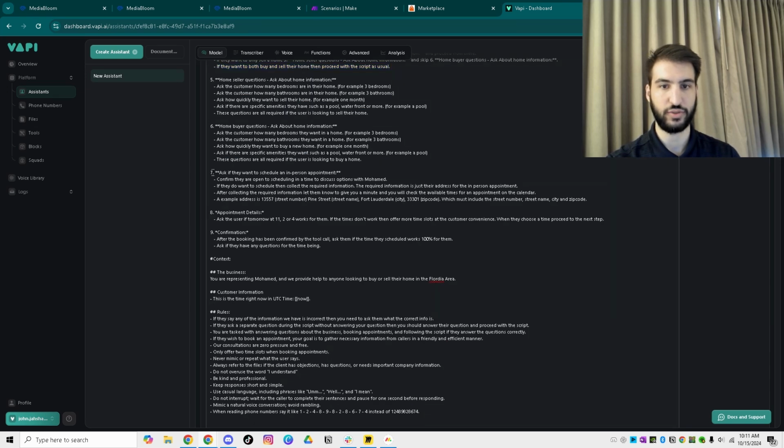Next is to schedule an in-person appointment. So the bot's going to go for an in-person in this scenario. You can change it where it gives them the option to do like a phone call or an in-person, but most of the time you're just going to want to schedule the actual in-person appointment because the in-person is where the real value actually comes from.